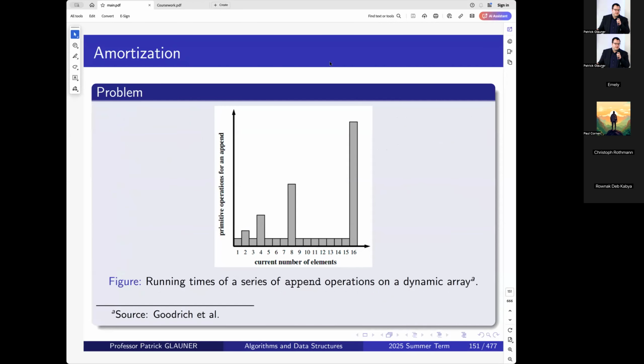And this can also be visualized like this. Say I add one element, I'm fine, because I have an empty array of capacity 1. I'm adding one element. But in order to add the second element, I cannot just add it, but I need to resize to capacity 2, and I need to copy the old element, and then I add the new element.